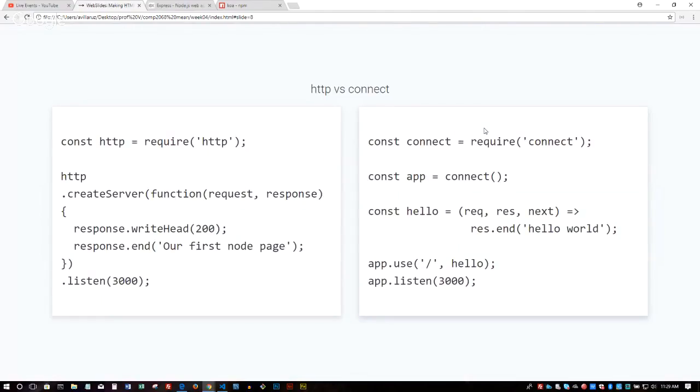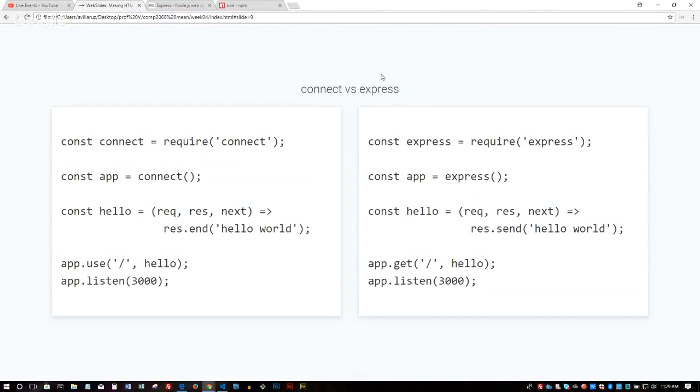Right. So you saw the slide last week. We are comparing our original create server with the core module HTTP with what we imported last time, which was Connect. The big takeaway was you'll notice that with Connect you get to define the routes. Here's a new slide comparing Connect and Express.